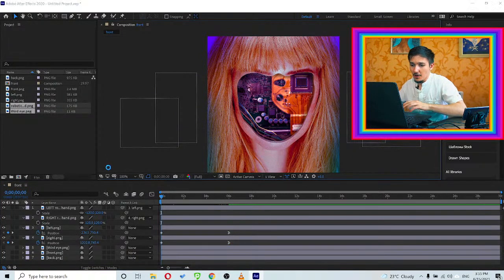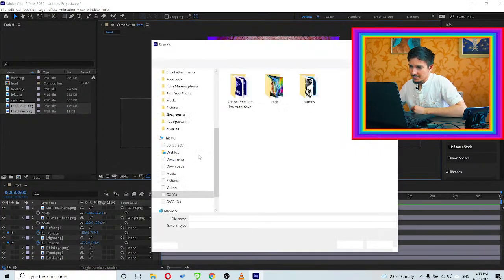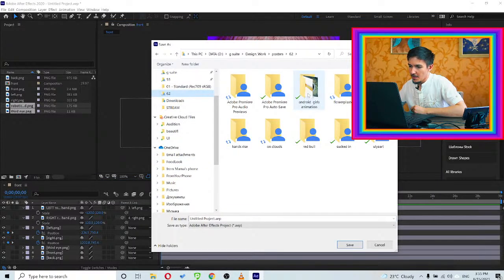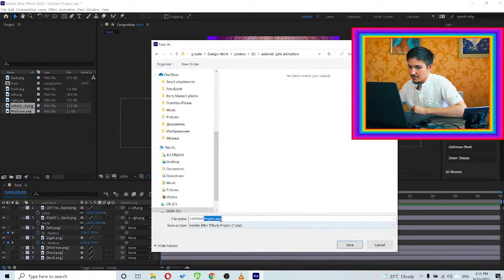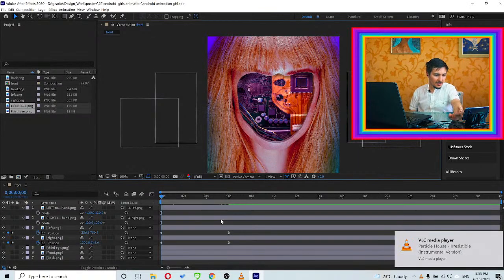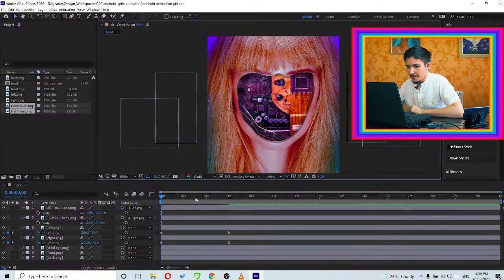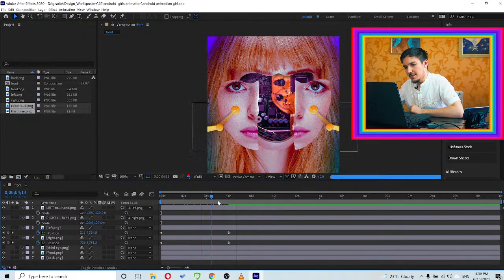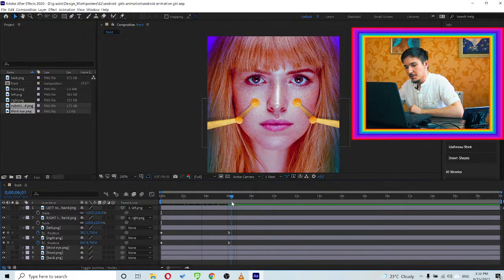Oh, let me save this as well. I forgot to save this. Android animation goal. Oh, I'm getting tired. And now if I move both of them, it's getting animated, and now it's going to finish and basically close the face, which is pretty cool.